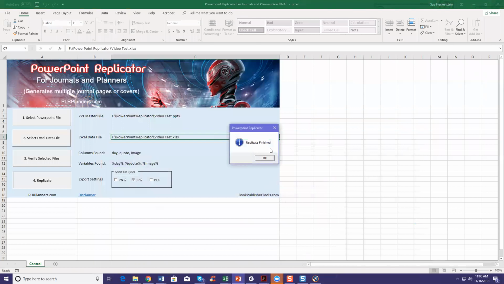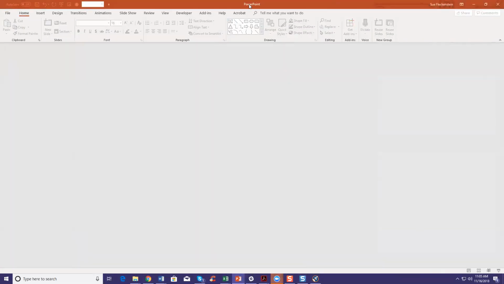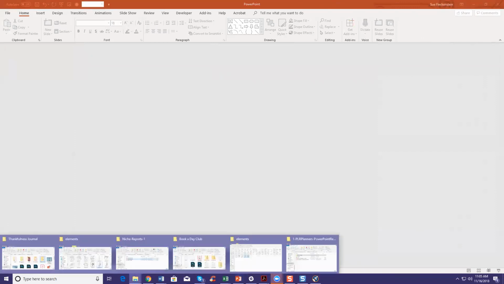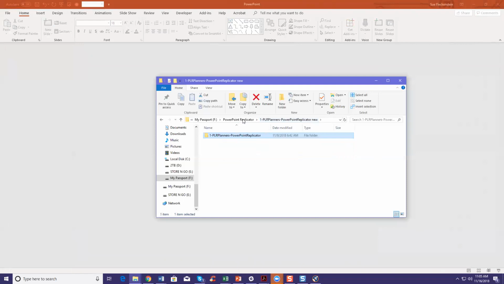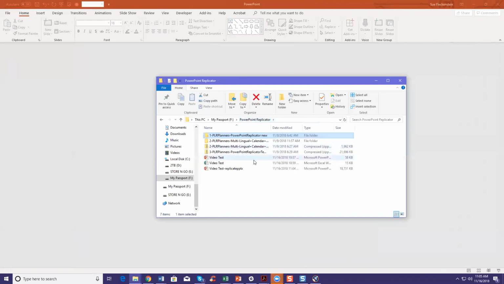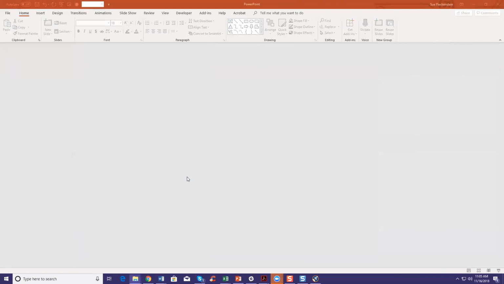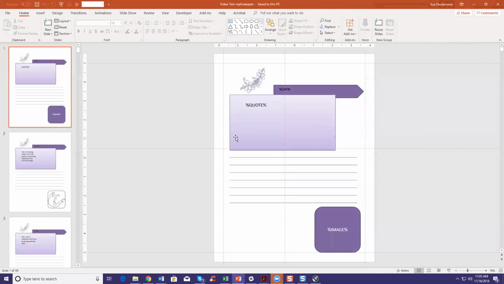Okay, so now it will tell you that it's finished. Okay, and pop over to PowerPoint, as you'll go into the folder. And then you'll see now, once it's done, the new version is going to have your name plus Replicator PPTX on it. This is the one that we want to open. And it always leaves the first page as how you set it, so obviously you would delete this afterwards.